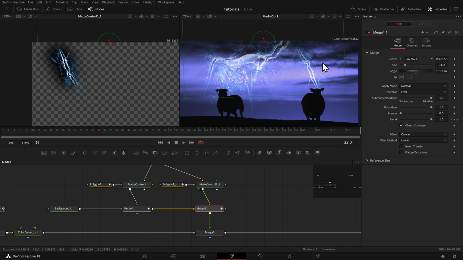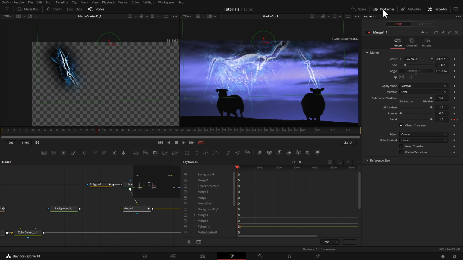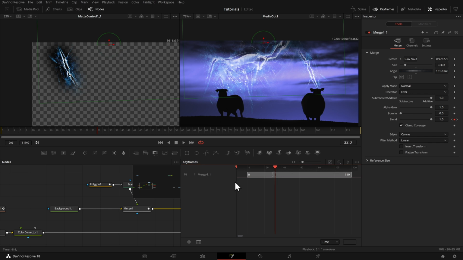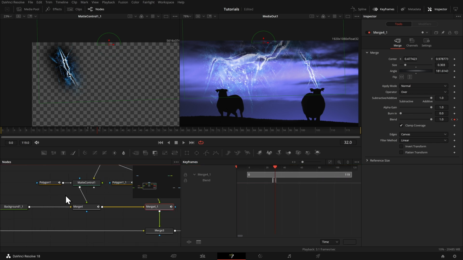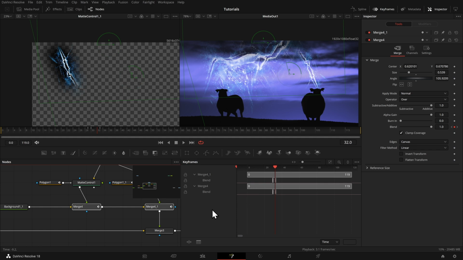onto the sheep. Now it shouldn't appear in the same position because I copied the merge, I also copied the keyframes, but I can go into the keyframe editor. In the options here, show only selected tools, which is the current merge, and here zoom to fit. And now if I expand this, I see here the keyframes, and if I select the other merge, you see the keyframes from the other merge. If I select both, I can see them at the same time.